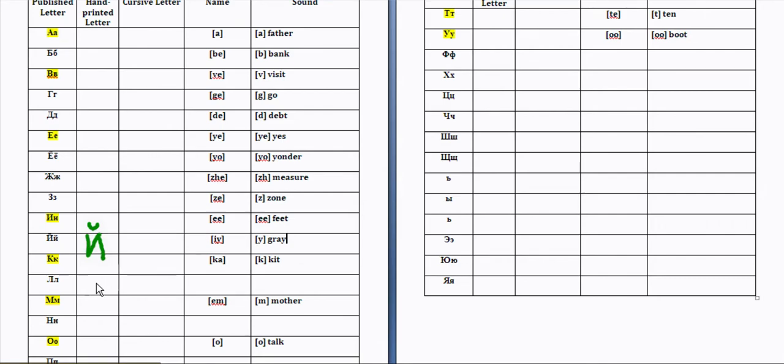I want you to notice that there is quite a big difference between Л when you see it printed in books and Л as you have to write it. Notice that Russians just use two lines to represent Л when they write by hand, and you need to do the same. Don't worry about copying this Л from books. We don't write it like that by hand. Okay, the name of the letter is "el".